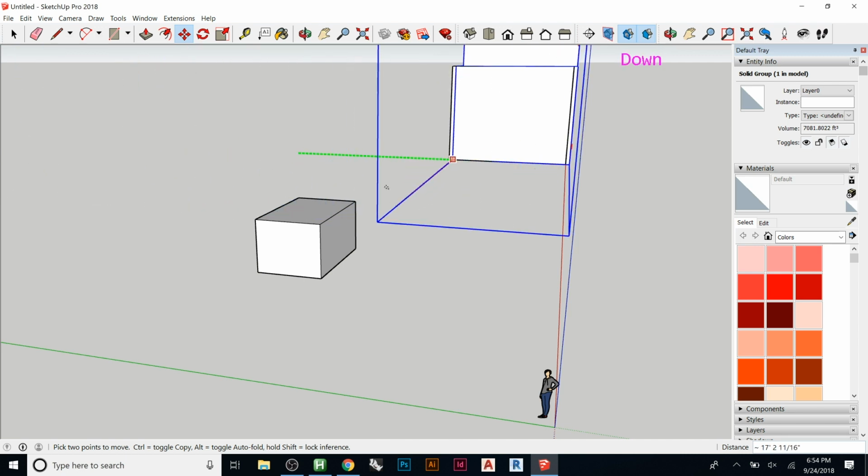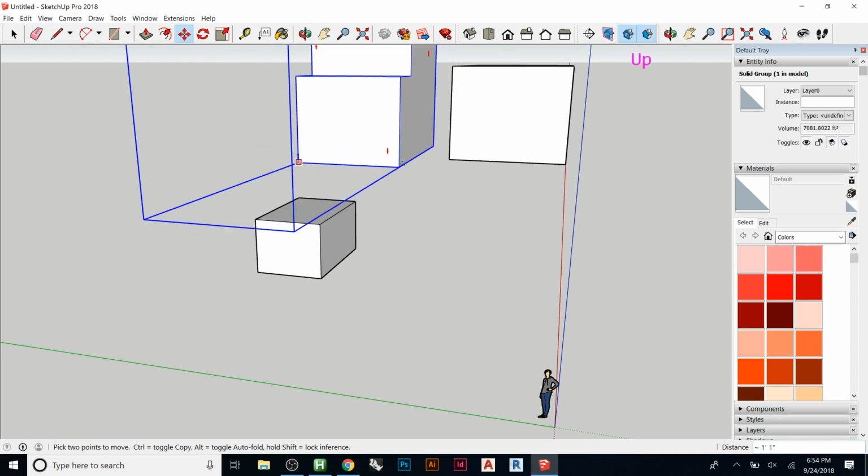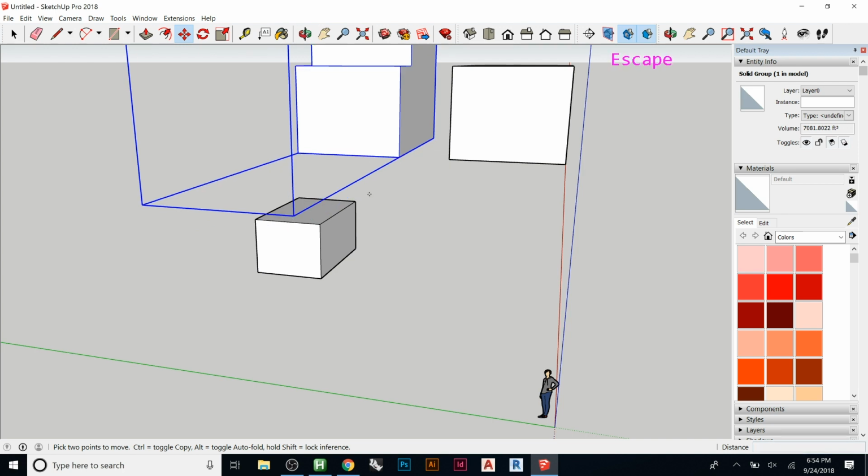I was trying the move command without that, and every time I shift over to a face, it would automatically jump axis over. Yep. It's so much nicer.